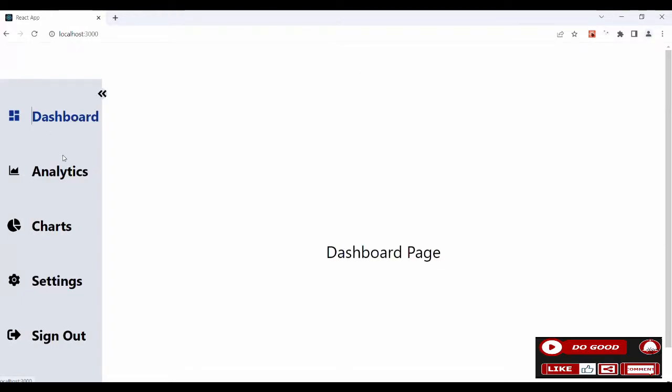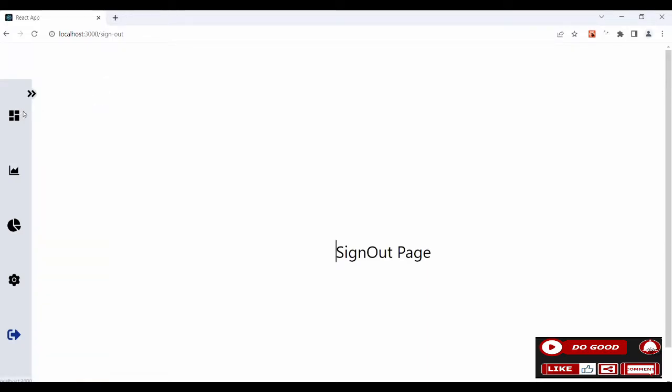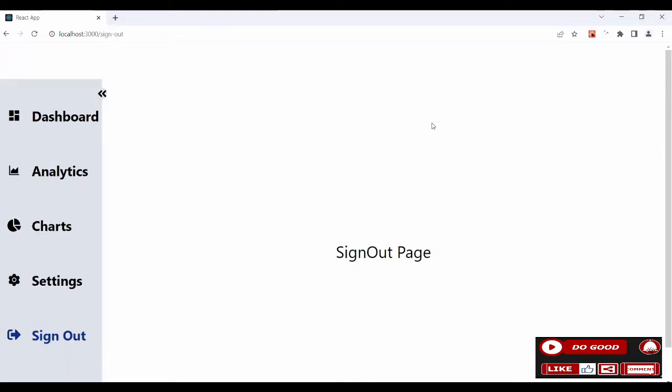Now this, you can see the analytics page, the chart page, the settings page, the sign up page. Then after that, when we toggle the sidebar, we can see the icons also work. So that is that, guys.